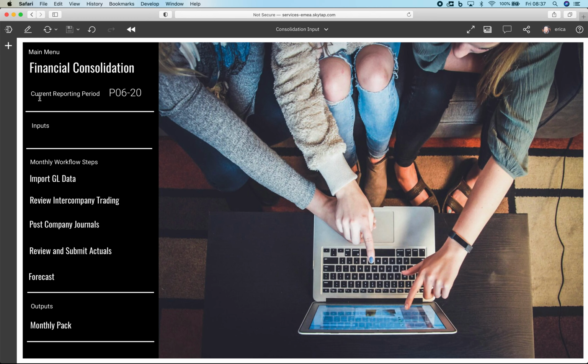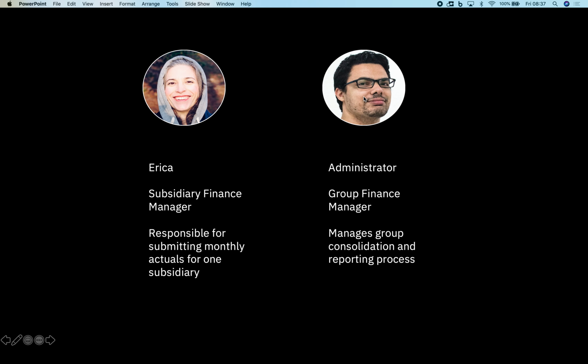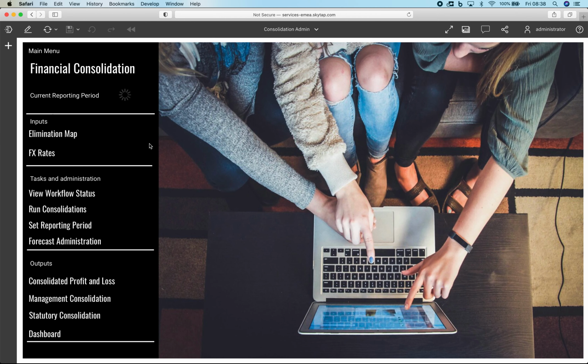Okay, so that was just a quick look at some of the capabilities from the perspective of the subsidiary. Now let's turn our attention back to the point of view of the group finance manager. And that person again will log on to Planning Analytics Workspace, and that link takes them straight into the book that we started with.